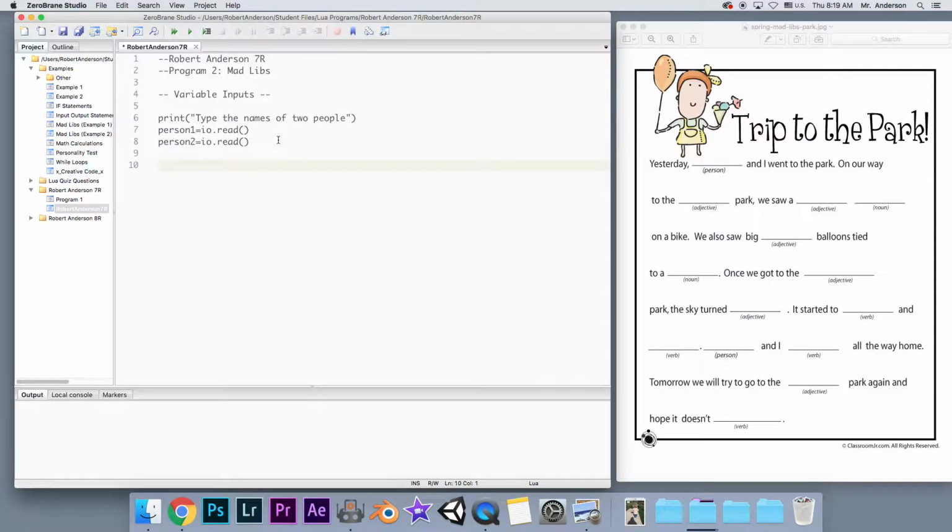So we already did everything for person. So let's do the next one. What's the next thing they're asking for? An adjective. Let's see how many adjectives they're asking for. 1, 2, 3, 4, 5, 6. So let's ask the user, print, type 6 adjectives. Perfect. And then we need our variable input statements. Here's the trick. First, we're going to do our first one. Adjective 1 equals io dot read.